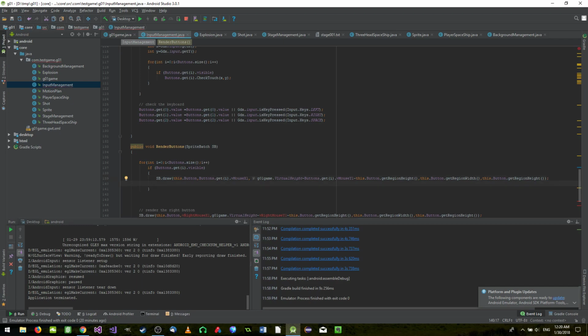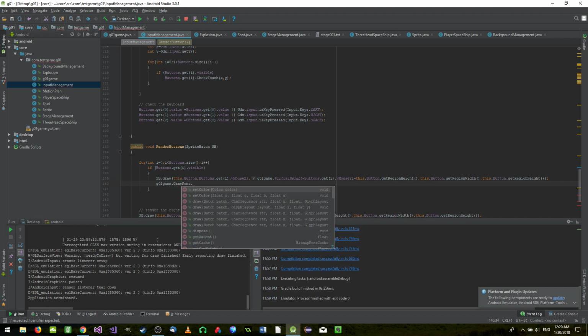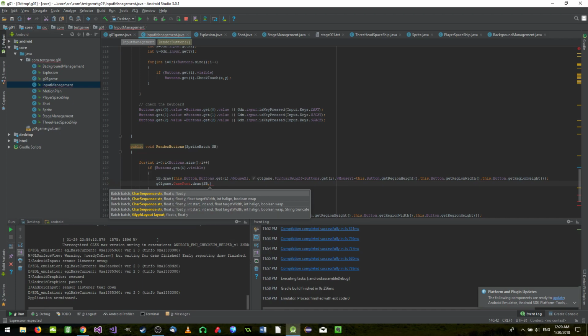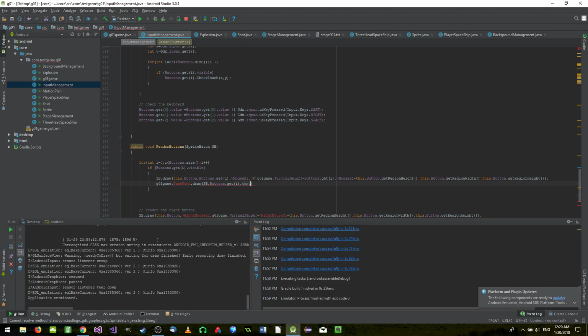In addition, we are going to draw the text that we passed to it. Okay, so we are gonna say game font, game dot game font dot draw. Okay, I pass SB followed by the text. Now the text in this case is gonna be buttons dot get the element I dot text at location.